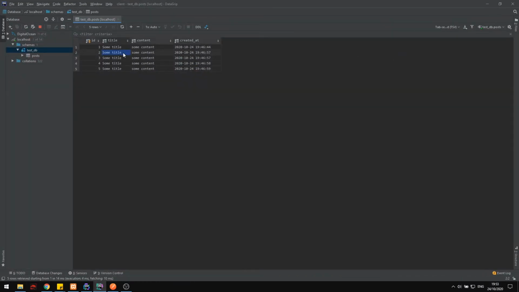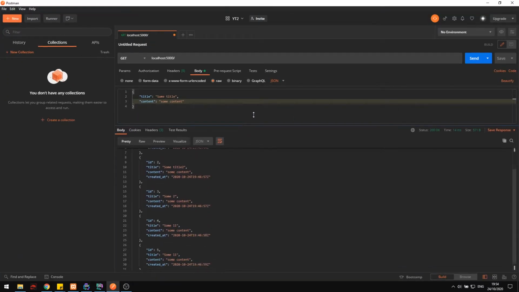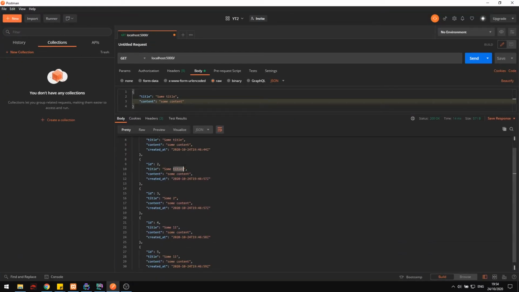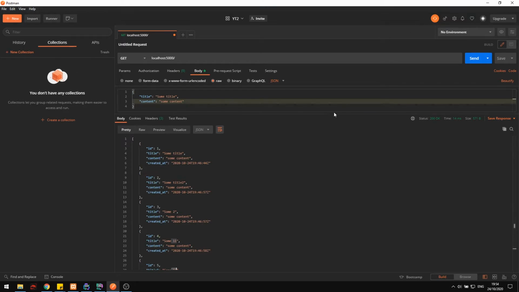And I know these all have the same text, so I'm just going to change it up a bit, and then just fetch the data again, just so you can see that these are actually unique. So you can see some title 2, some 2, 11, 11 again. So we are actually getting the data from the database.